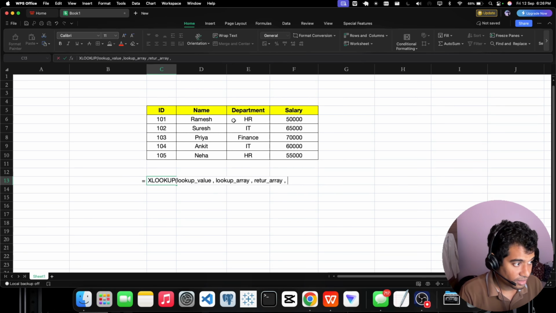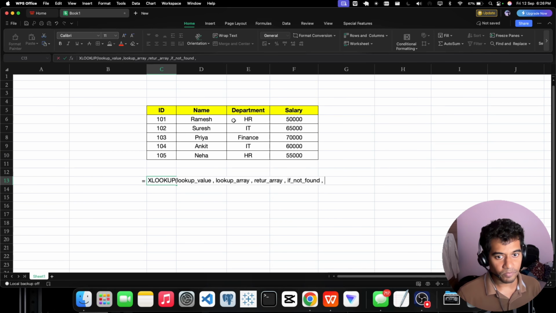Then the fourth part is if not found. What does if not found do? It decides what to show if the value does not exist. We will see this in a practical way. No need to worry, just look at this theoretical part. The practical will be shown from this table only. No worries for that.